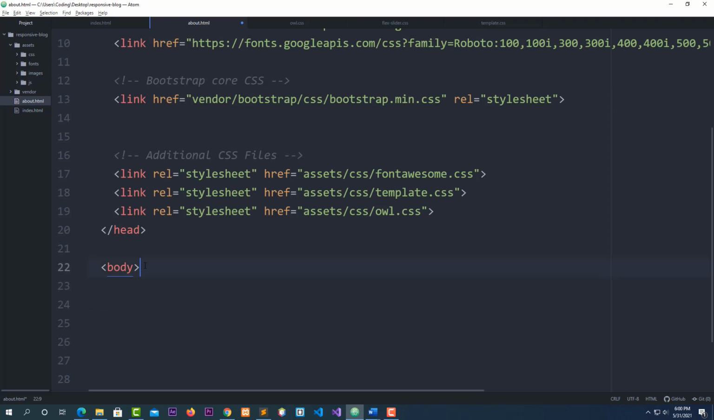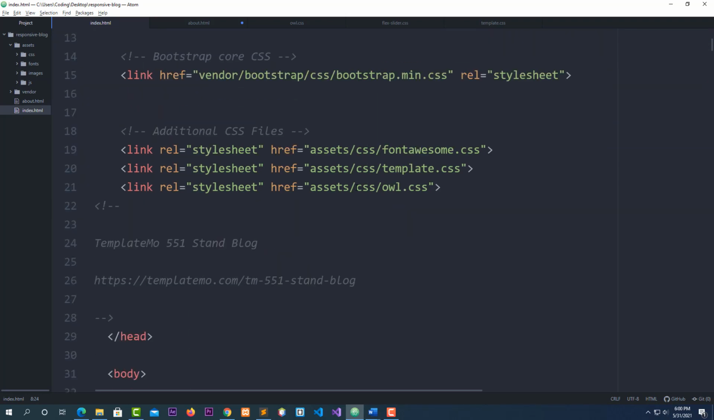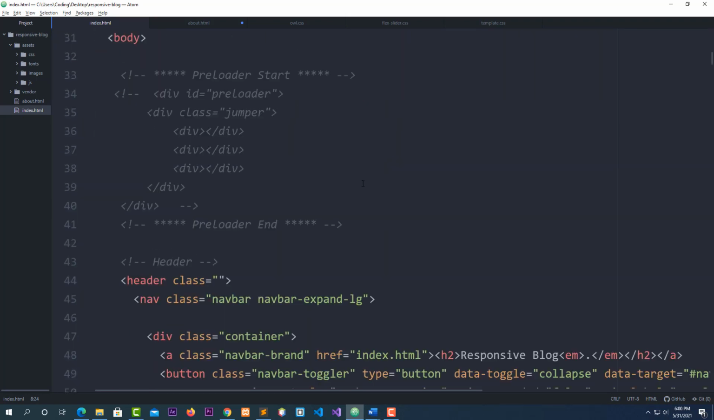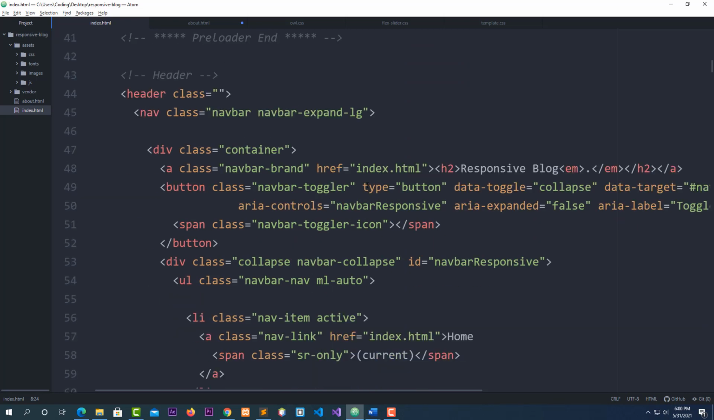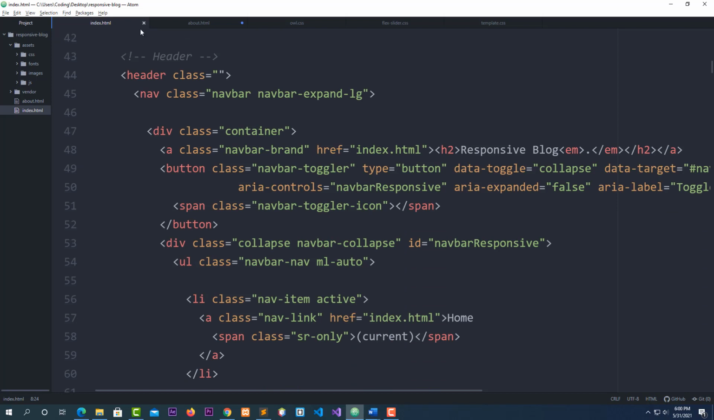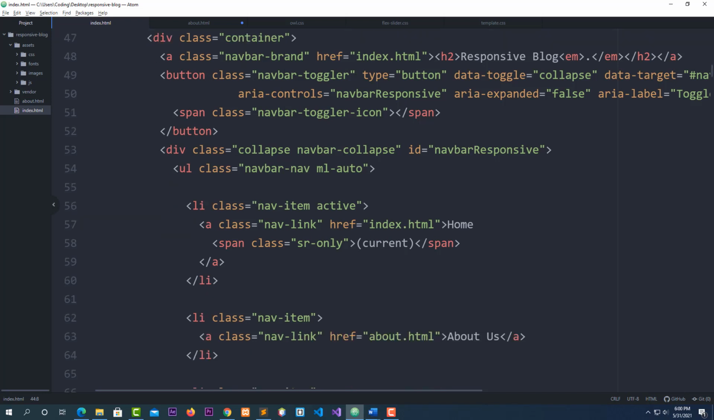Okay, now let's go inside of the body. For the body, we are going to do the same thing. Go back to index.html. Go inside of the index.html, and now, okay, let me see. I'm going to copy pretty much everything. Why not all of them?